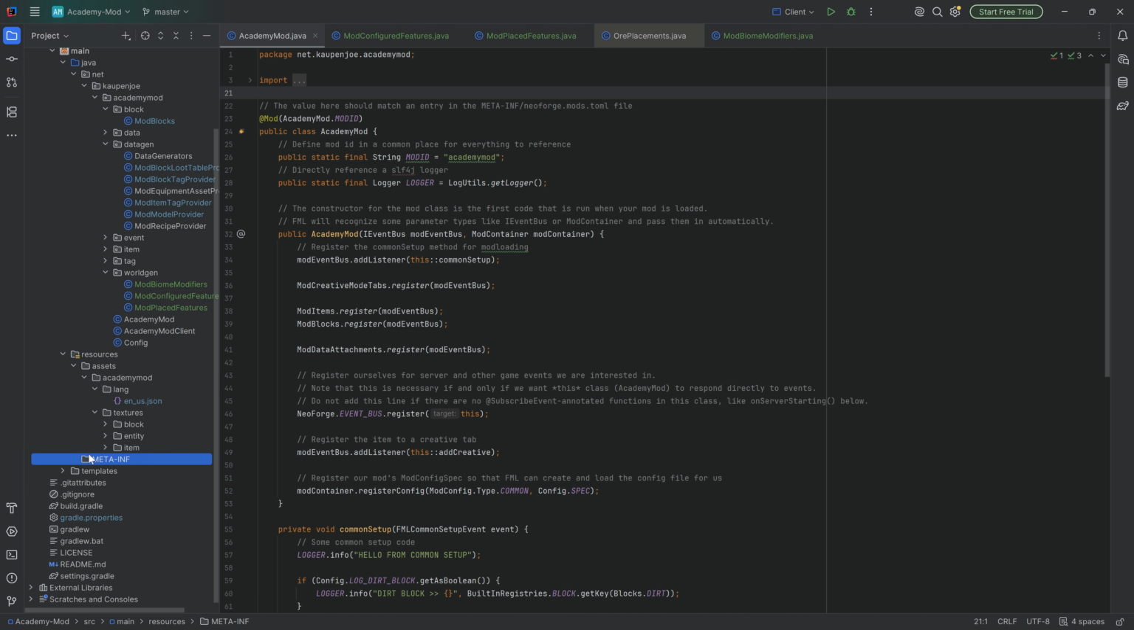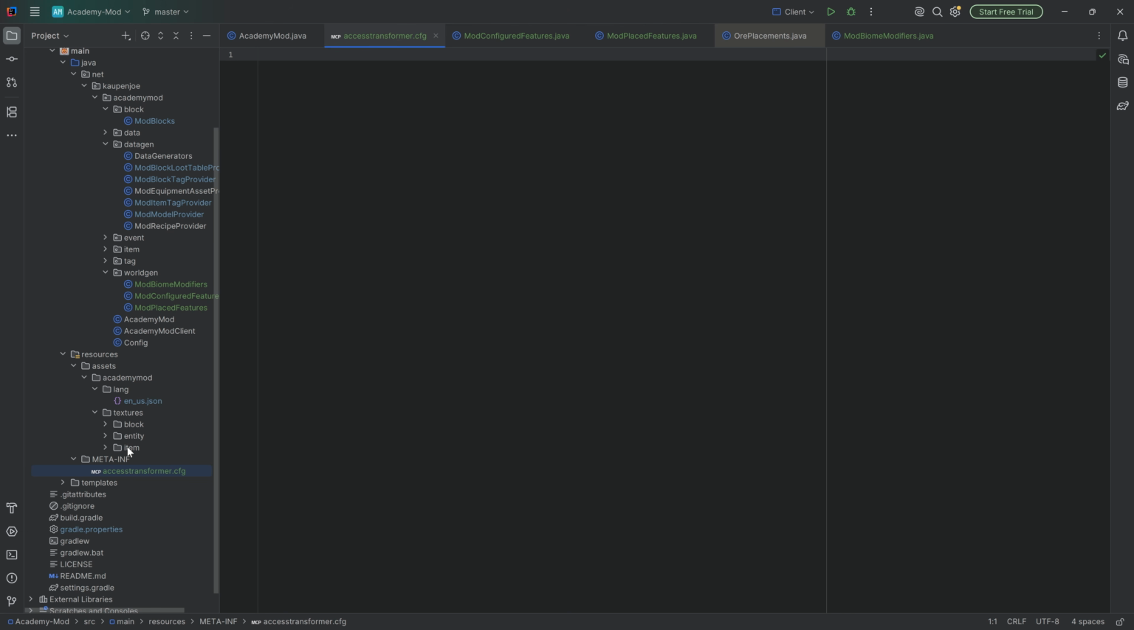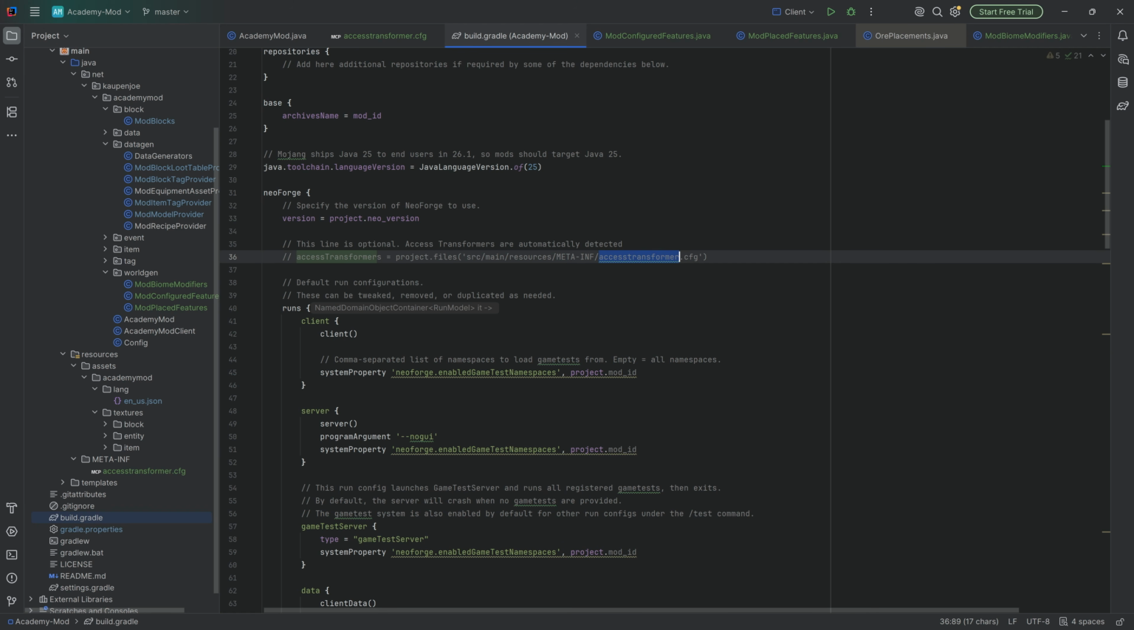And then inside of it, we'll make a new file called accesstransformer.cfg. I want you to double check the spelling on this 2 or 3 times. It has to be written exactly like this. If you're unsure about the spelling, you can check the GitHub repository, or you can go to the build.gradle file and see right here it's also written. You don't have to necessarily uncomment this, but you can see this is where it has to be: src/main/resources/META-INF/accesstransformer.cfg. It has to be written like this, otherwise it's not going to work.